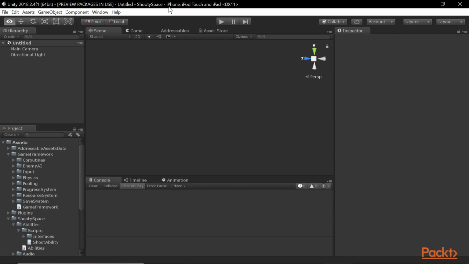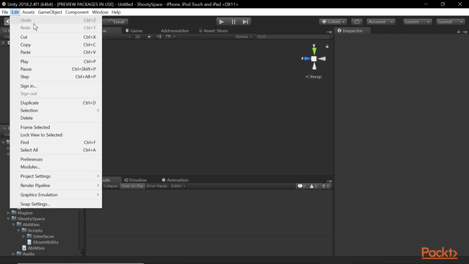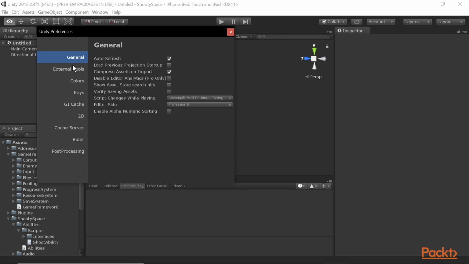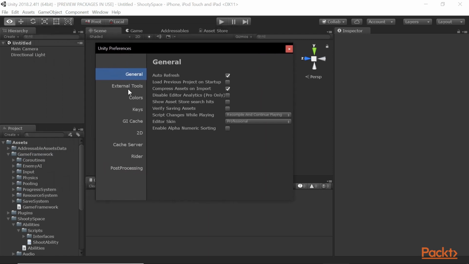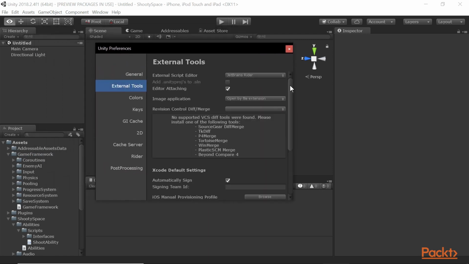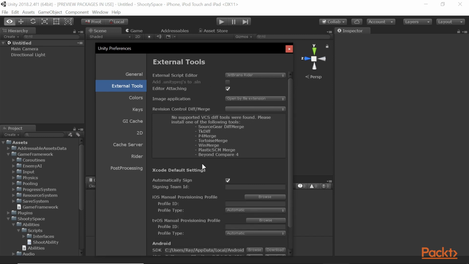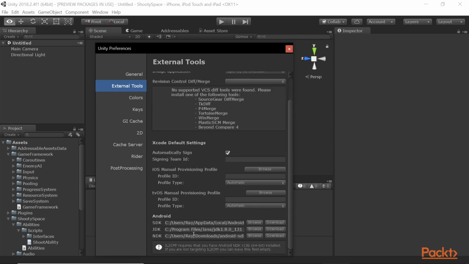So here I'm actually set to iPhone at the moment, but on Android, what we need to do is go to Edit, Preferences, and then there's a tab here in Unity Preferences called External Tools. We want to select that, and we'll see a few things up here regarding our editor for our code and whatnot. But as we move down here, we'll see a couple of fields that are the ones we were referencing just a minute ago. So you have the Android SDK path.